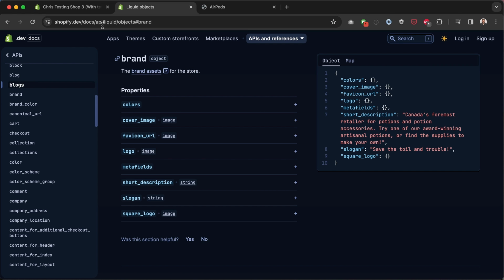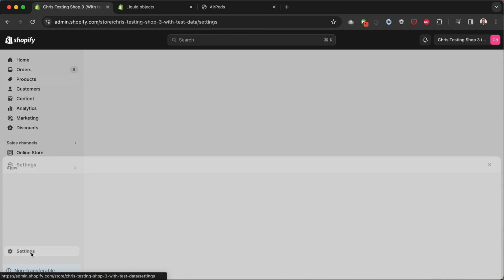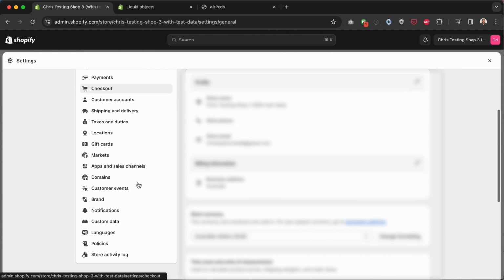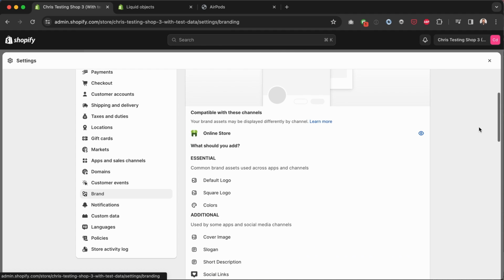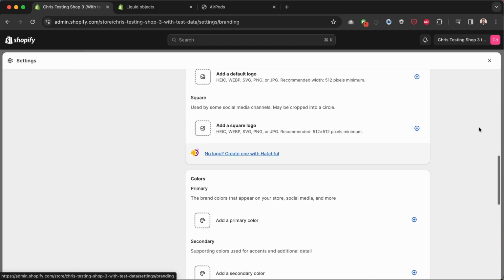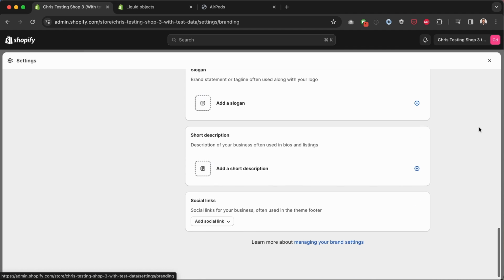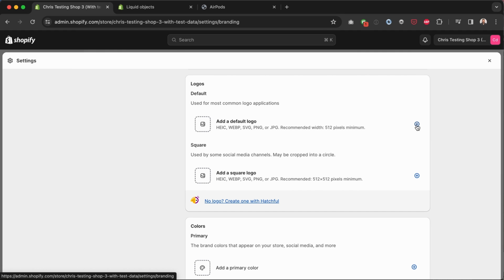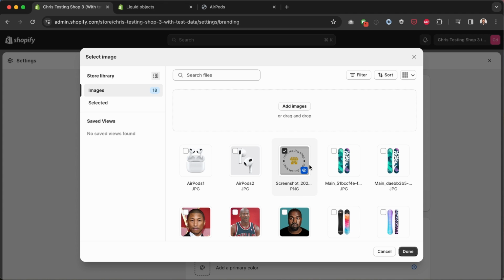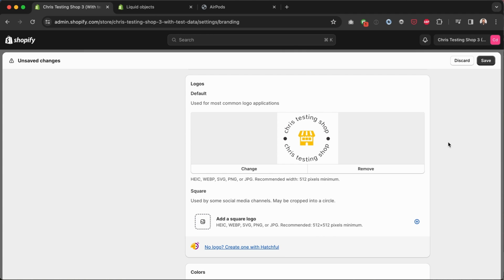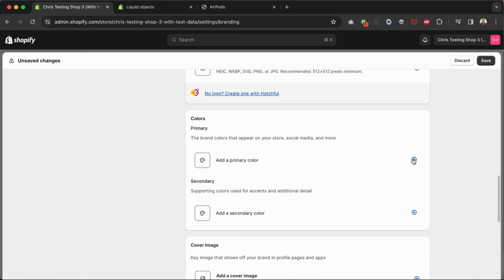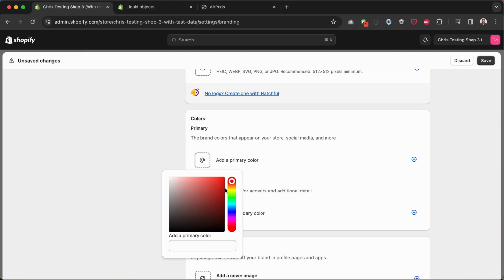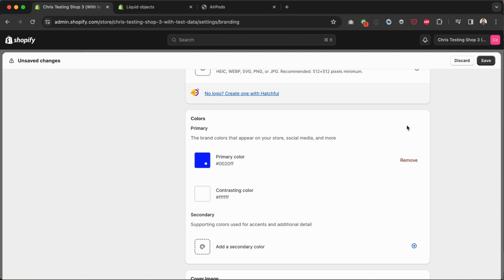So basically, all we need to do is go into our settings for our store, and there's a brand section down the bottom. So we can go down here, and as you can see, we can add in a few different bits of data. We can add in a cover image, description, different colors, and a logo. So I made a fake logo for today's video, Chris Testing Shop logo. Very poor design, but it'll do the trick. And then let me add in a primary color of this blue color. And then we also have a contrasting color.